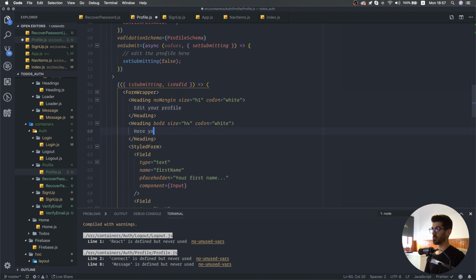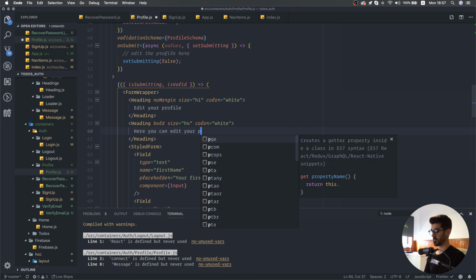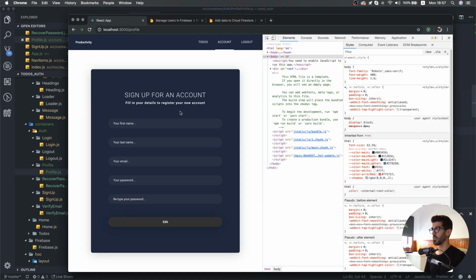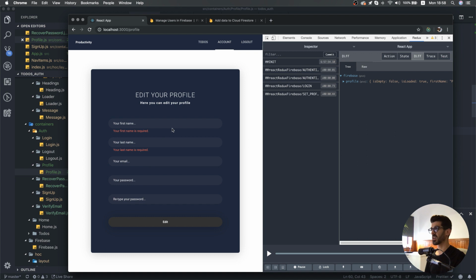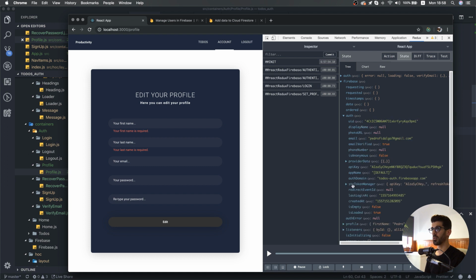Here you can edit your profile. Okay, so now let's start filling this data here with our data, right? So we are logged in. We only access this when we are logged in. So we can start populating these fields with our own data that we have here on Firebase, auth, profile, if you remember.